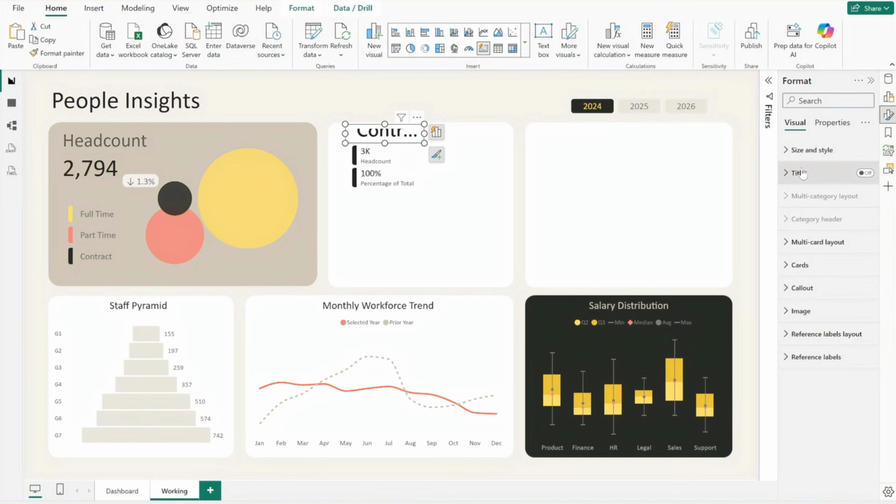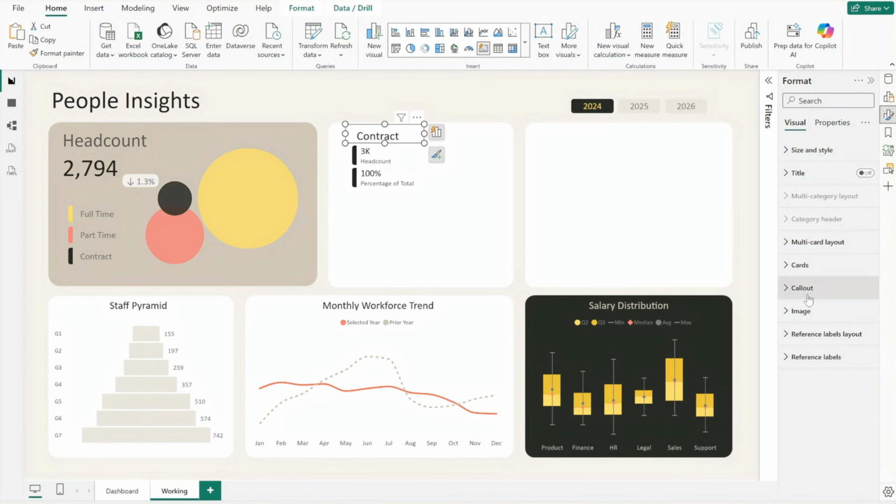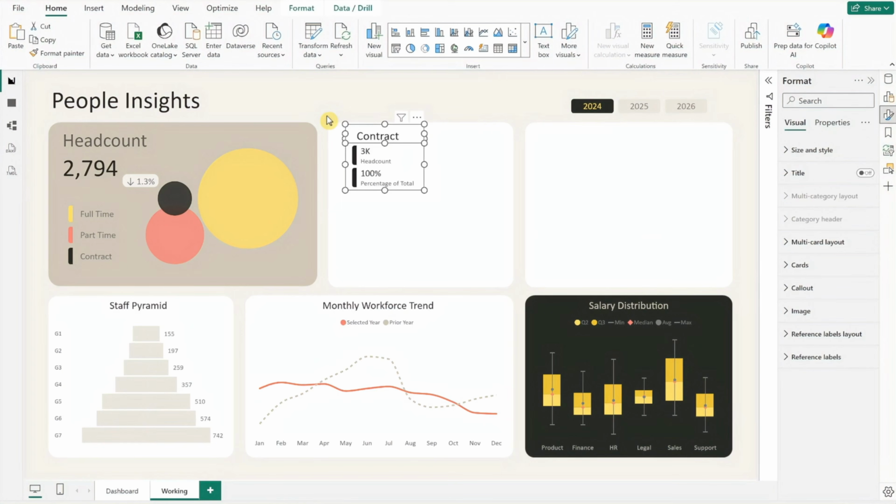For the last step, we'll work on the callout settings. Reduce the value font size to 16 so the type fits within the layout. And then turn off the label entirely. With both cards now fully formatted, we can speed up the process for the next tooltip. Instead of rebuilding everything from scratch, simply highlight the two cards and duplicate them so we can reuse the same layout. After duplicating them, drag the new cards to the empty space beside the originals.